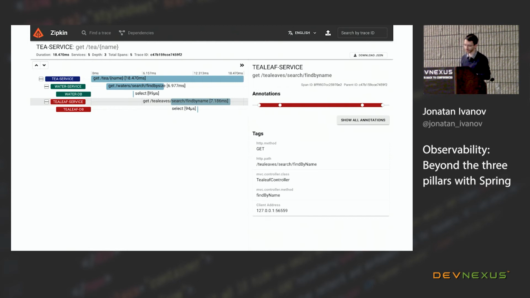Also, you can see other things, like the tags I talked about, the key value pairs. You can attach any metadata that you want. And usually instrumentations do attach those.